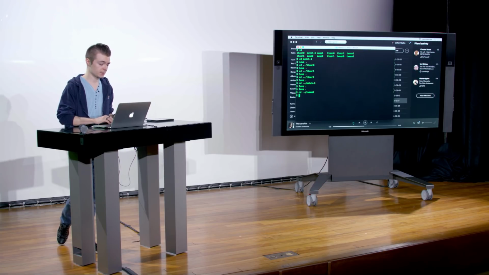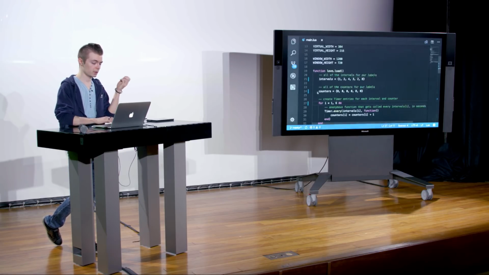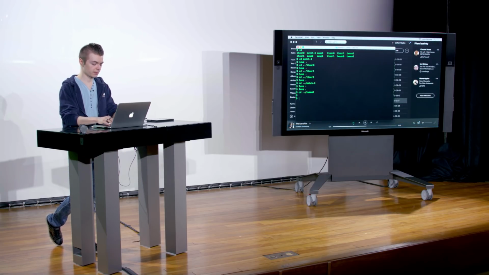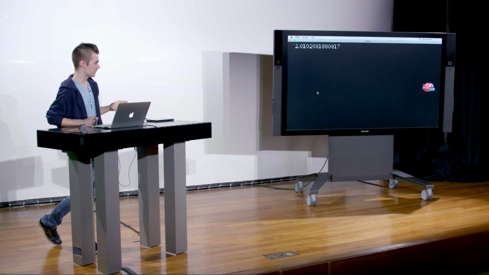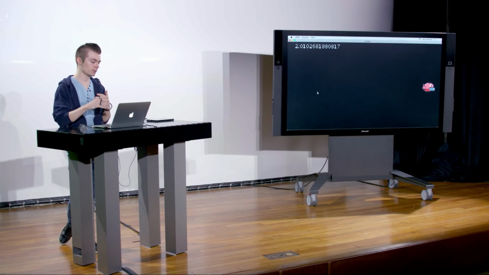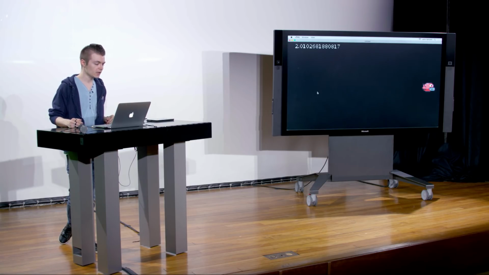First, I'm going to go to tween 0. So tween 0 is the simple way to do something. I'm going to illustrate tweening here with Flappy Bird, just going left to right. So up there, that's what happens when you print out the timer, the number, by the way, just by default. If you wanted to truncate it, you could just gsub the first 2, depending on how large it is, and that would have the effect of displaying it as just an integer.